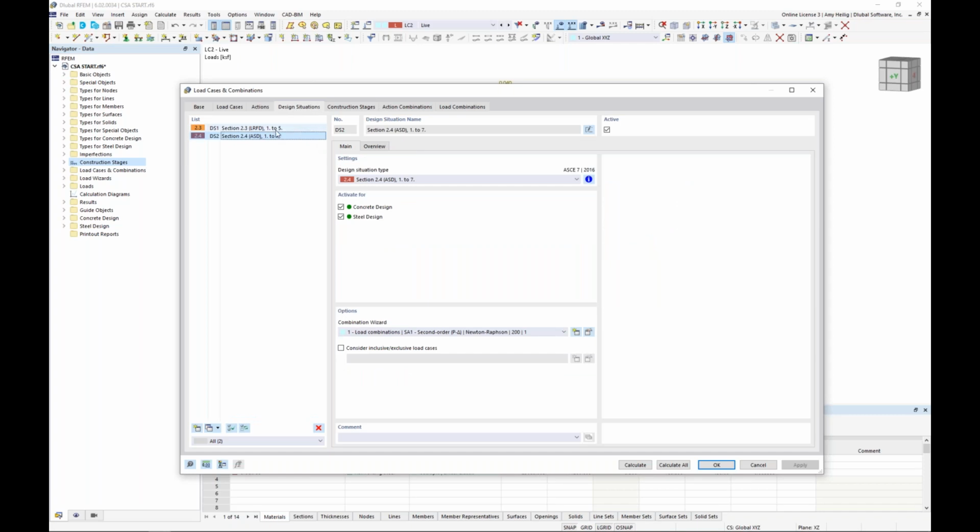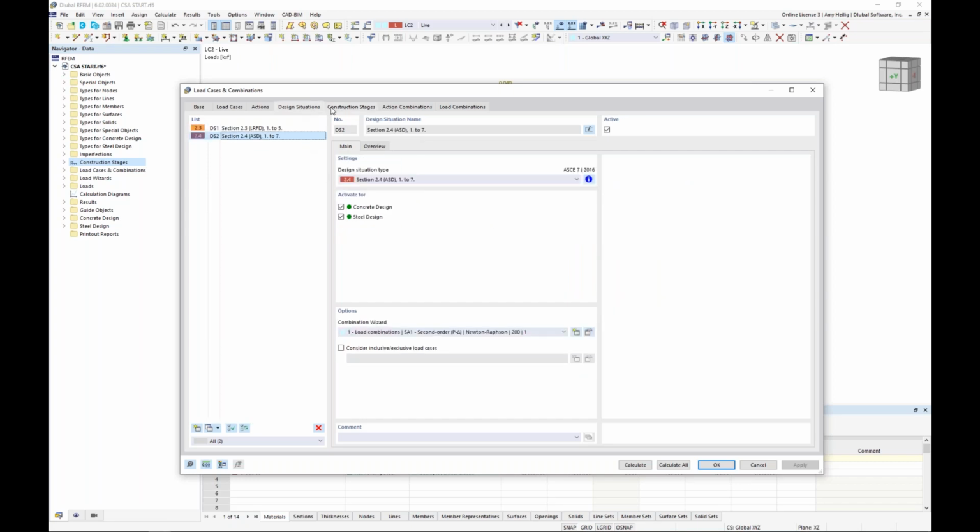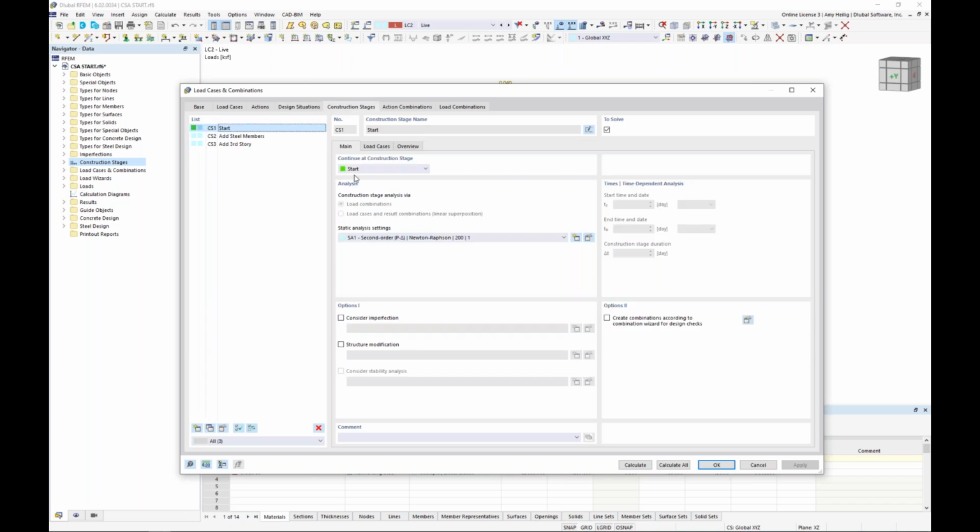So my design situation is set here also to second order, which means that my load combinations will be run according to second order. The problem is that if we set the static analysis order type here to first order for my construction stages, yet my design situations are utilizing second order, the program will actually give you an error, the load combinations won't be generated correctly.